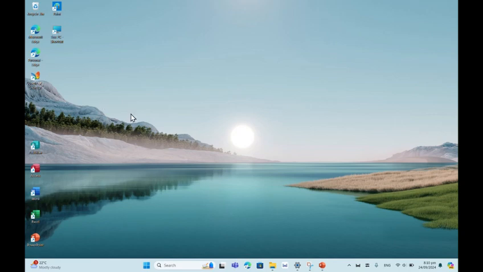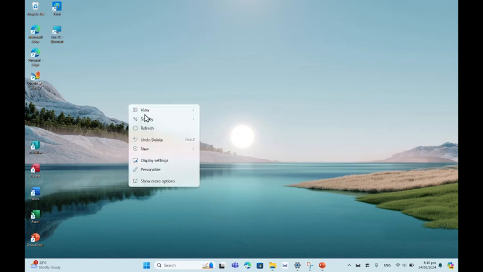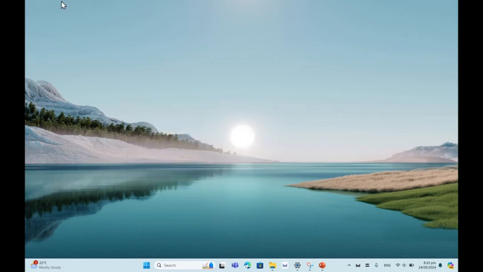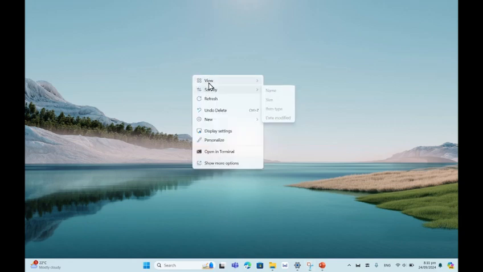But if you are going to make a presentation and you don't want people to see your documents, you can hide your app icons by right clicking and opening View. Then click on Show desktop icons to make all the icons disappear from here, so no one sees or knows about your apps and so on.